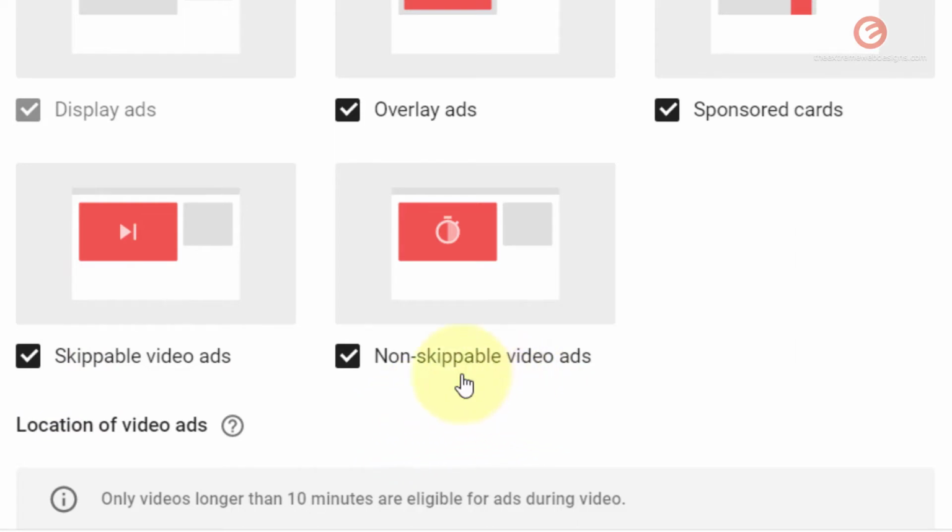And the next one is the non-skippable video ads, which means ads will be shown on your videos and users cannot skip that. So, for example, if an advertiser wants to run a 30-second ad on your video, then users will not see a button to skip the ad. Instead, they will have to wait for the next 30 seconds and watch the advertisement till it finishes in order to see your video. If you don't want viewers to come across these kinds of ads, simply uncheck this checkbox, but otherwise leave it at checked.